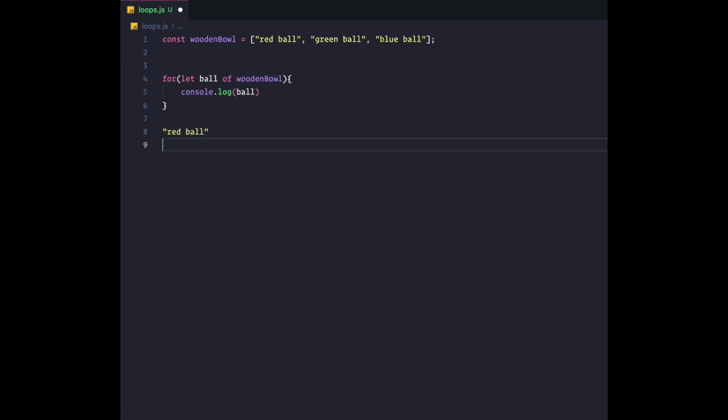Next time, it goes through the exact same thing. It looks and it finds the green ball. And so on until we finish up with the blue ball. Once we finish with the blue ball, there's nothing left inside of our container. That's where the loop will stop.